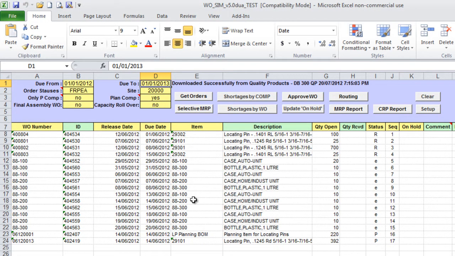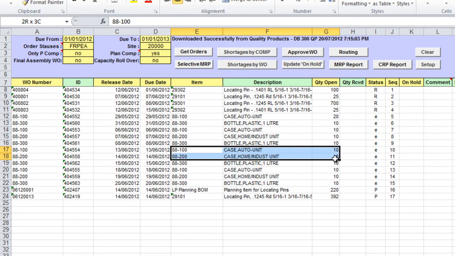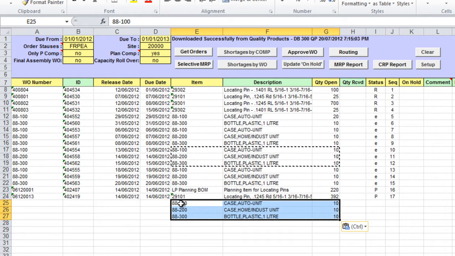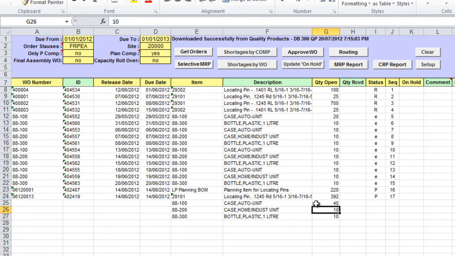Work orders list can include work orders that have been downloaded from QAD and simulation work orders that do not exist in QAD yet. You can add simulation work orders by entering due date, item number, and item quantity. So let's do that. Work order number can be left blank or entered as SIM1, SIM2, etc. This will make it easier to distinguish from existing work orders.